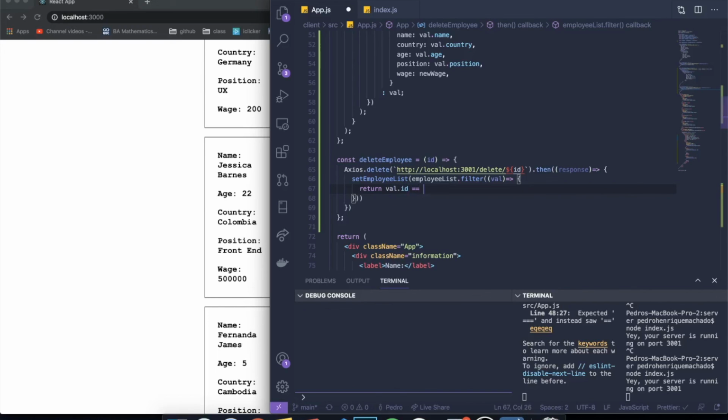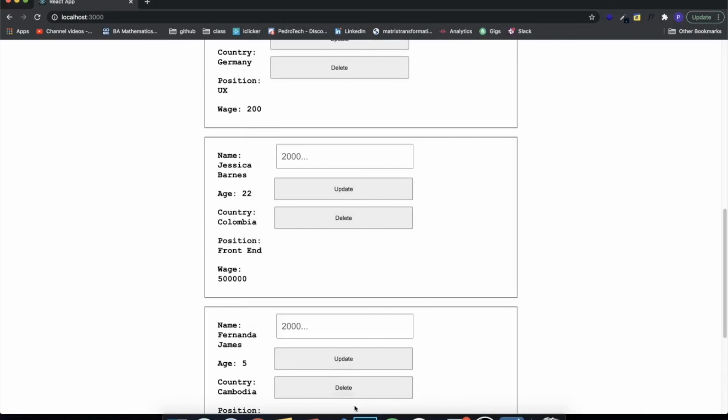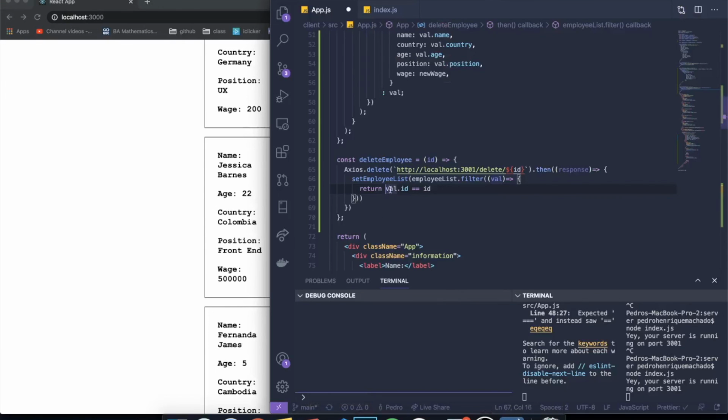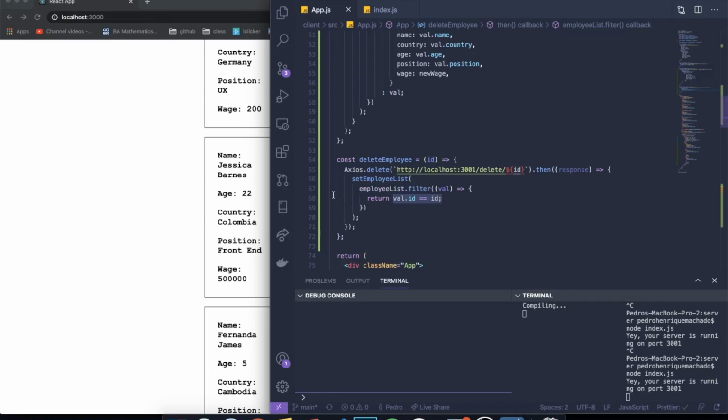val.id equal to id. I know that might seem weird, but I'll tell you why. If this condition is satisfied, meaning we're going through every element in the employee list, and we reach an employee in the list which has the ID equal to the ID we want to delete, then we want to filter that out. For all the other ones, this condition won't be met, so it won't delete them. So let's see how that works.